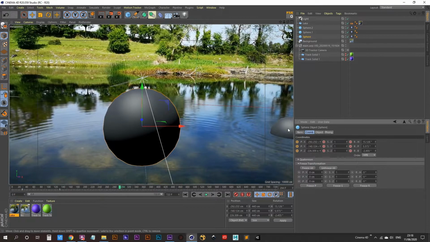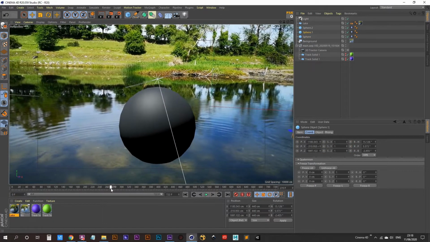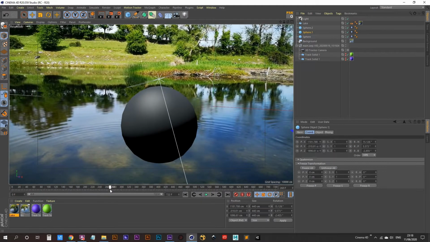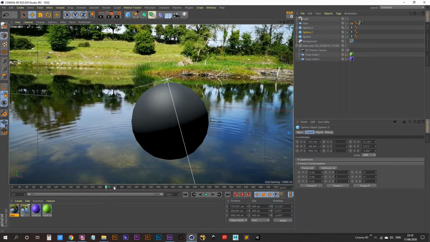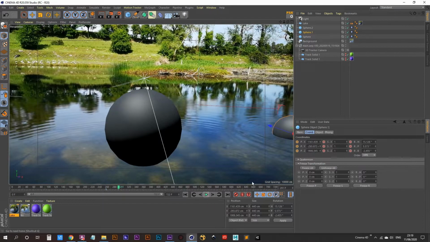Now we're going to do the same with this sphere. We're going to scrub back to a point that we want the animation to kick in. So I'm going to go to about frame 257. I'm going to add a keyframe, play it forward there, and at this stage I want it to be up out of the water, so I'm going to bring it up along the Y to about there.